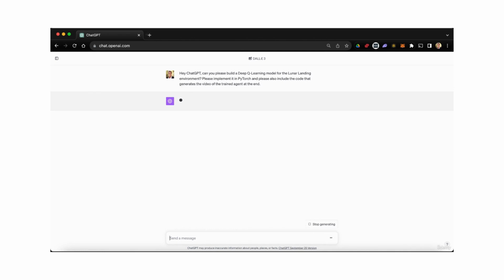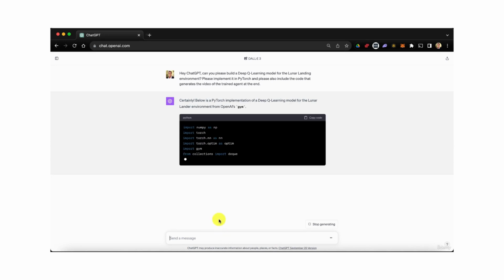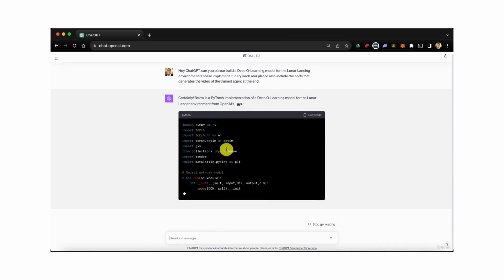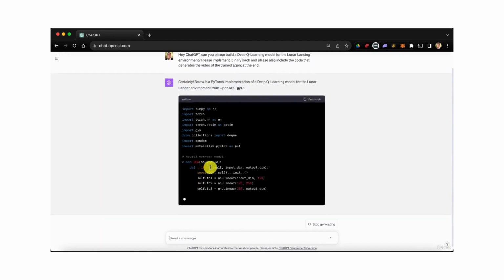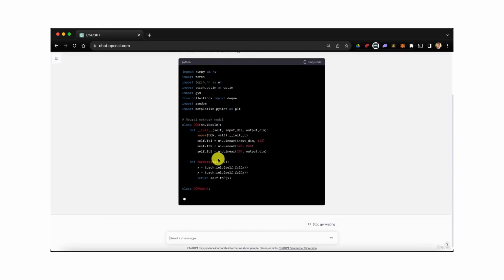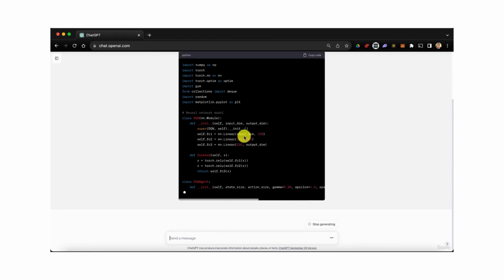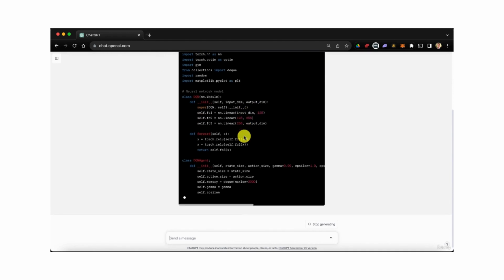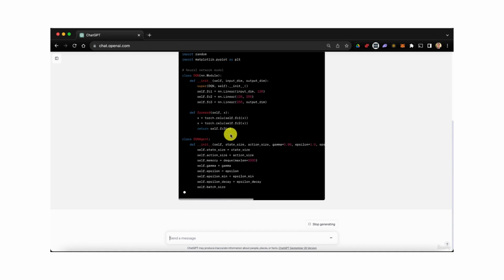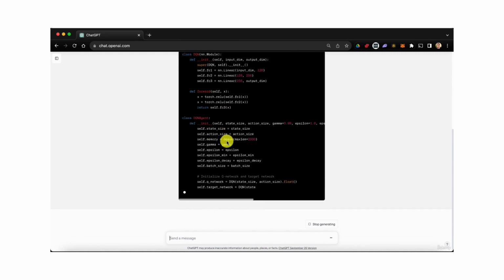Alright, so what do we have? Certainly. Below is a PyTorch implementation of a deep Q-learning model for the lunar lander environment from OpenAI's Gym. Yes, okay, so first it starts with the import, then it implements the DQN class, just like us. Then it has a similar architecture to the one we used, but with a different number of neurons in the fully connected layers. Then the forward function, of course, and then the DQN agent within a class.